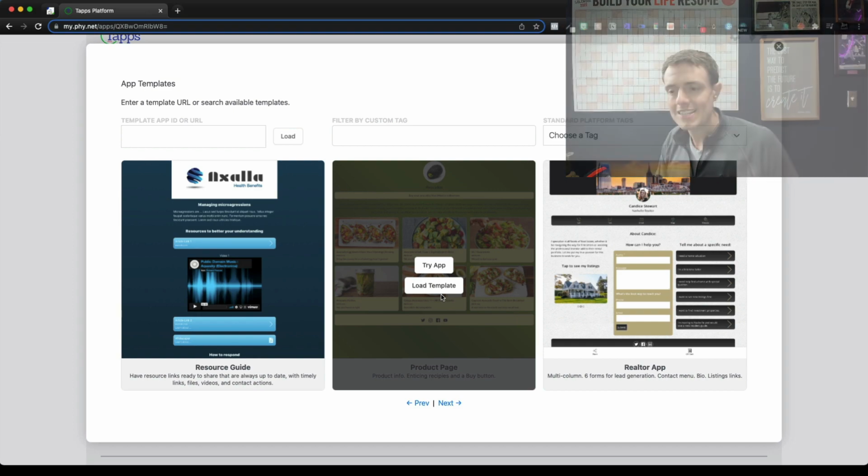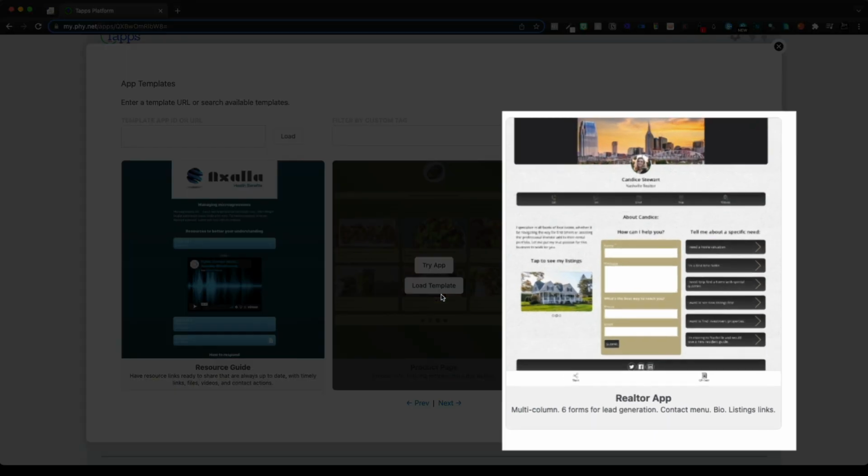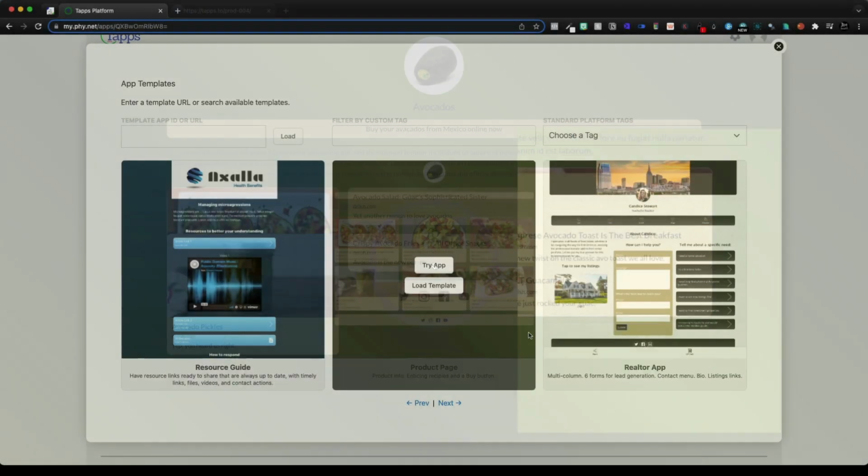Now, if we go back to the Taps platform, here's the Realtor app that I demoed. Again, I customized this to the app that you saw as I started the video in about an hour.